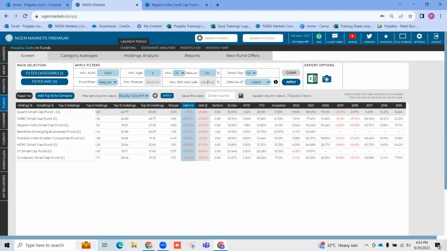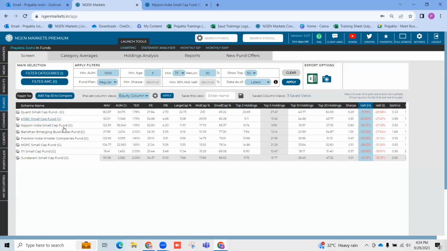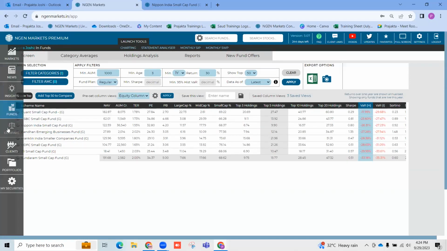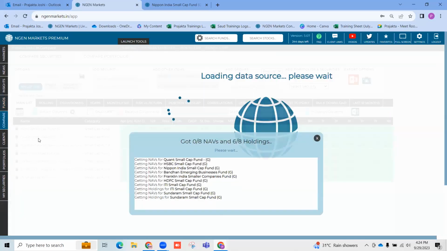For that, we will have to go to the compare section, and that is the next part we are going to discuss in the webinar. Once this is done, you will click on add top 50 to compare. What that will do is, in one single shot, up to the top 50 funds in the fund section will be added automatically in the compare section. Here in this case, I can see close to 8 funds.